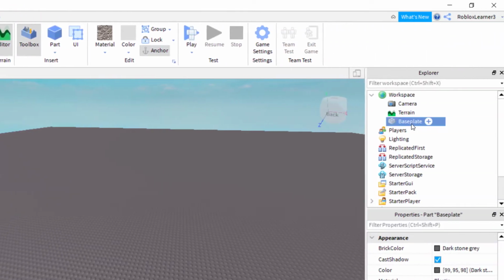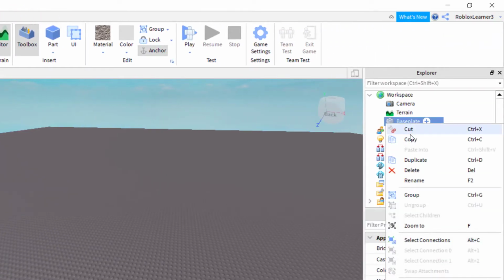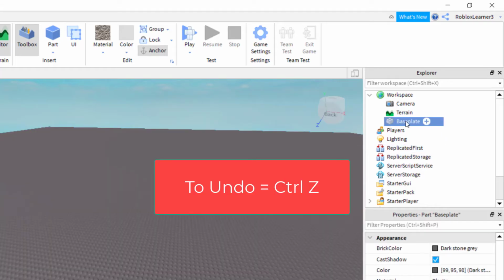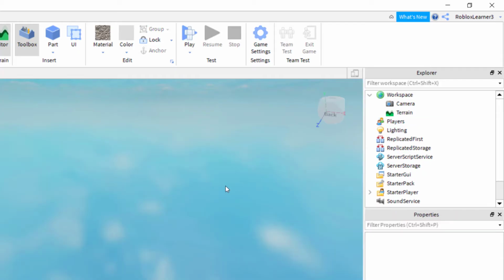Okay, once I have the baseplate selected, I just right-click, and then click Delete. Now, you can also just hit Delete when you have it. Now, to undo anything, you want to do Control-Z. So another way I could do it was just select the base plate and then press delete on my keyboard. That will also delete the base plate.